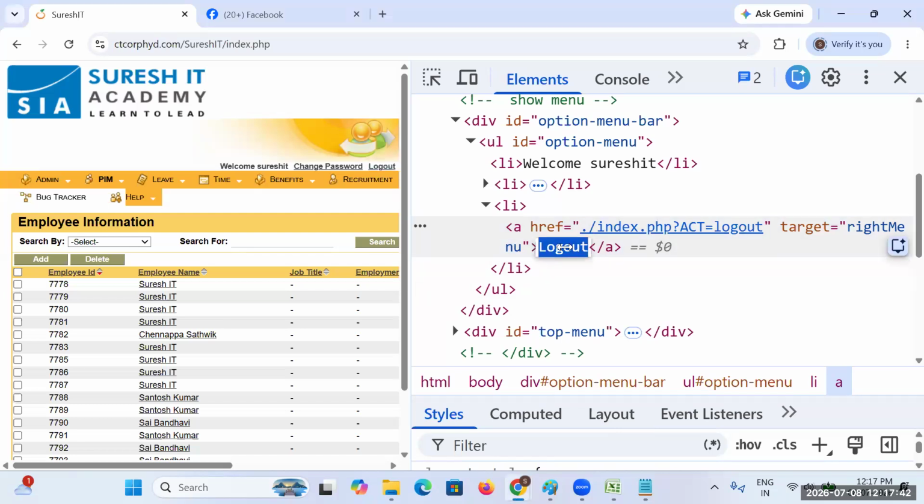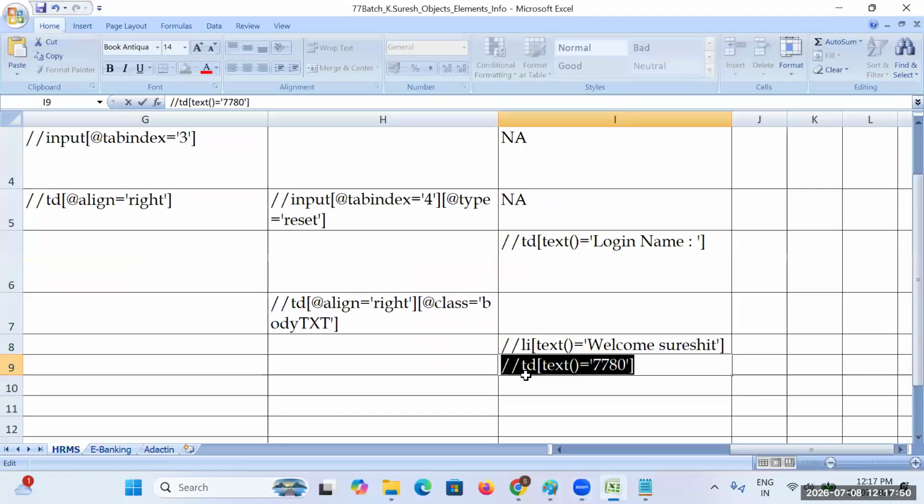So this is the logout. Logout is available, text without the equal symbol. So that is what you will write. See here, how will you write it? // and then the tag name is A. Whatever the tag name is, you have to write it. Then square brackets, text equal to, and in single quotes provide that particular text, that is logout.